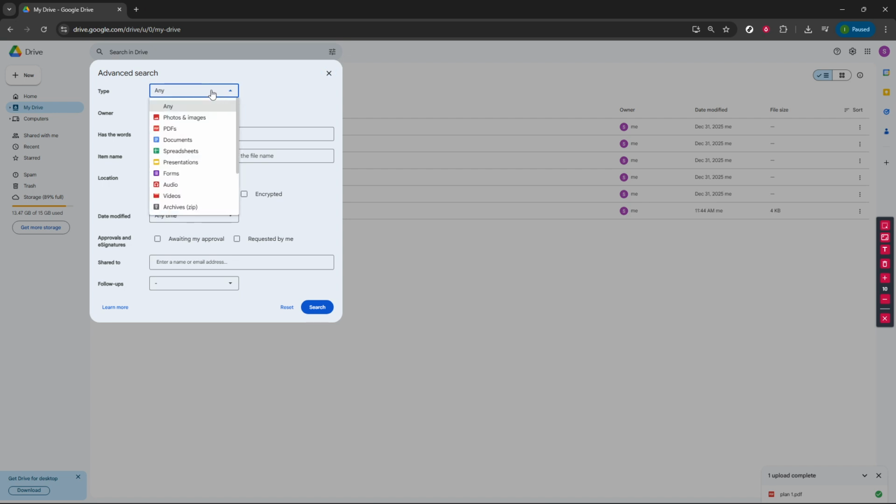Open the Type drop-down and select Videos. This tells Google Drive to filter by video file formats such as MP4, MOV, and others, so you don't have to scroll past documents, slides, or PDFs. You don't need to fill anything else out for this to work. Leaving the keyword field empty is fine if your goal is to see every video you have.